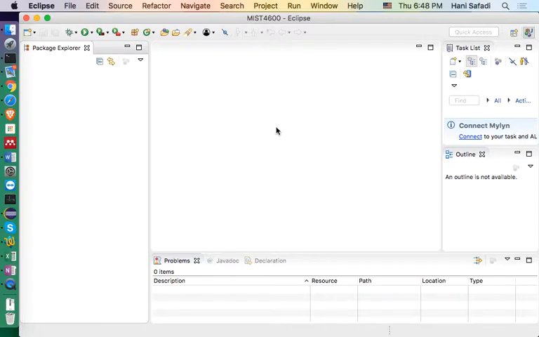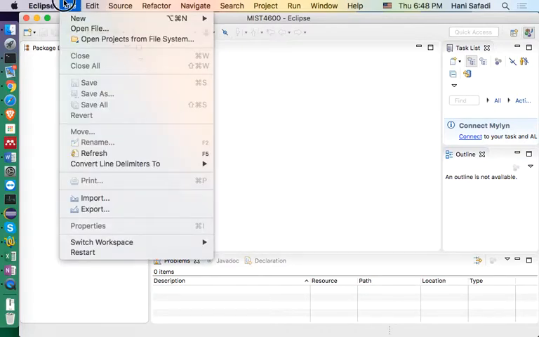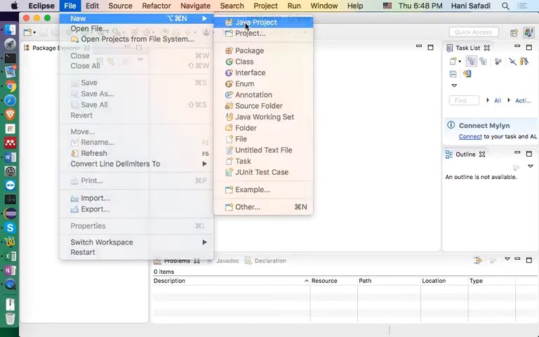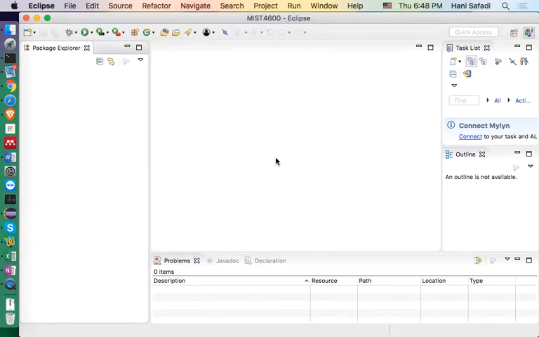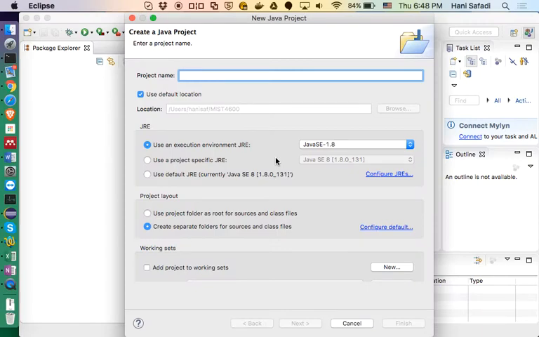So the first thing we want to do is just to go and create a new project, okay. So go to New, Java Project, and then give the project a name. So for instance, maybe homework lab 1.